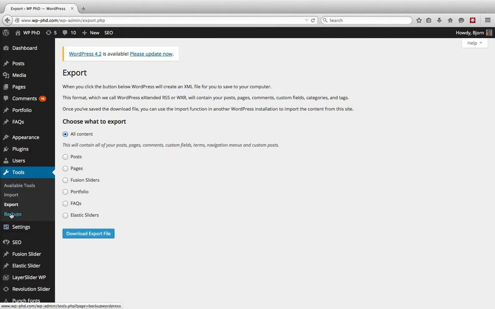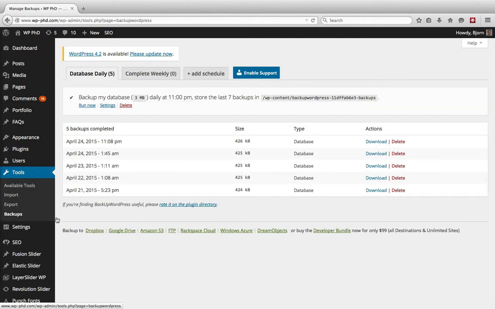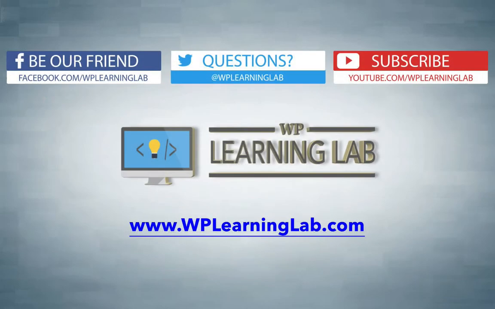And then backups, of course, like I said, is an extra plugin that added a menu item for the tools. So it just backs up the database and the WordPress files. And that's not there by default, so you may not have that option on yours. And that is a quick overview of the tools section of the WordPress admin.